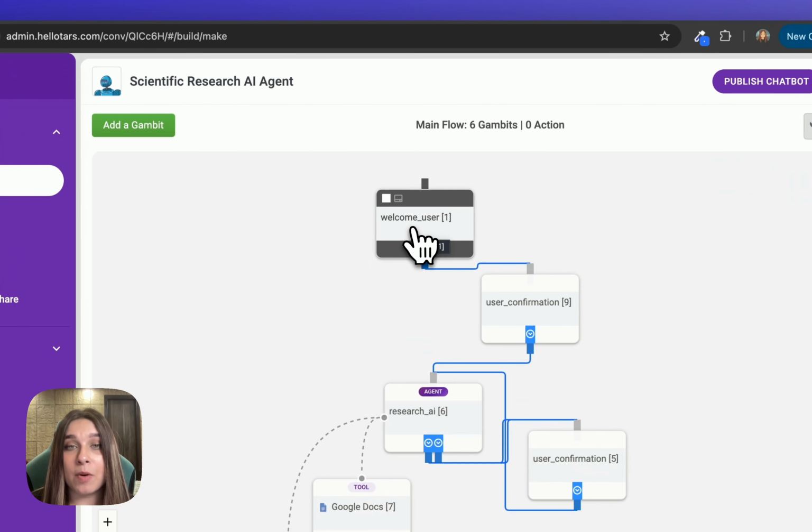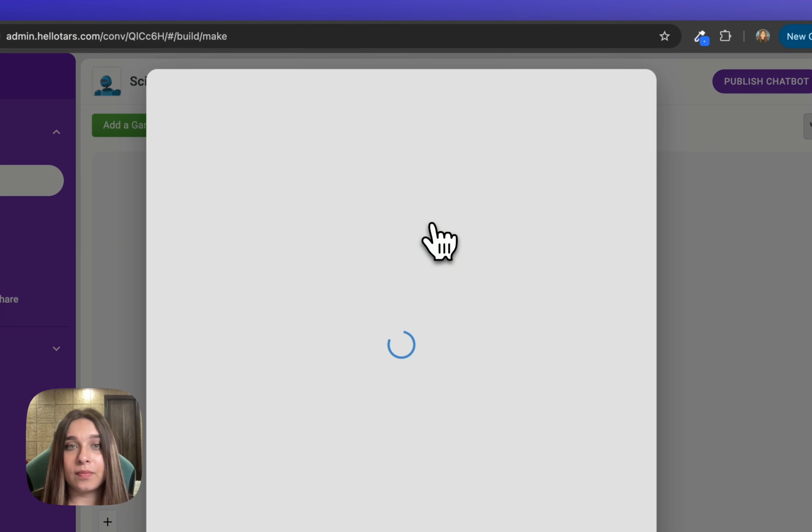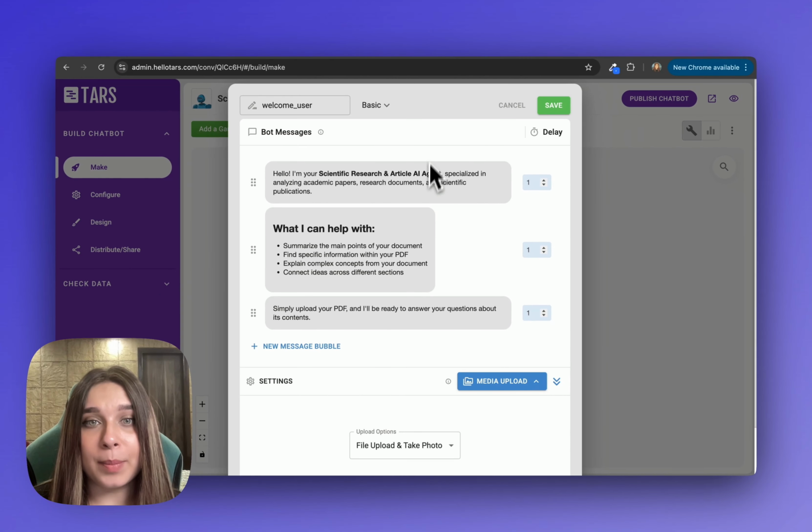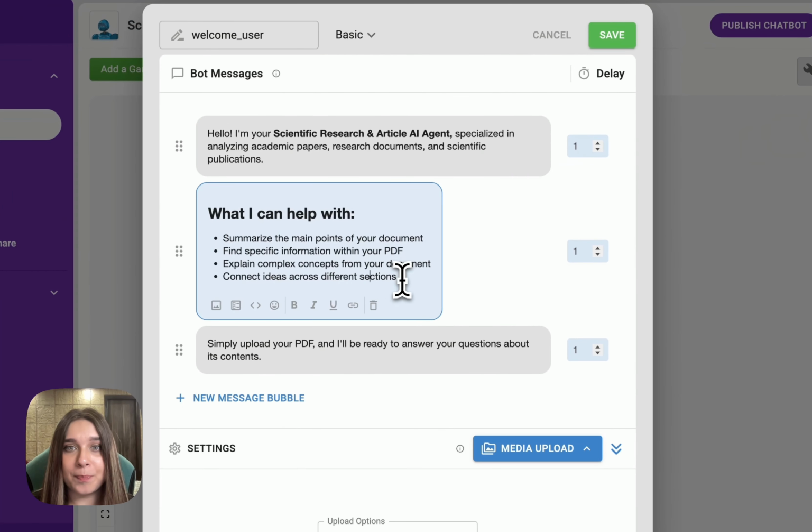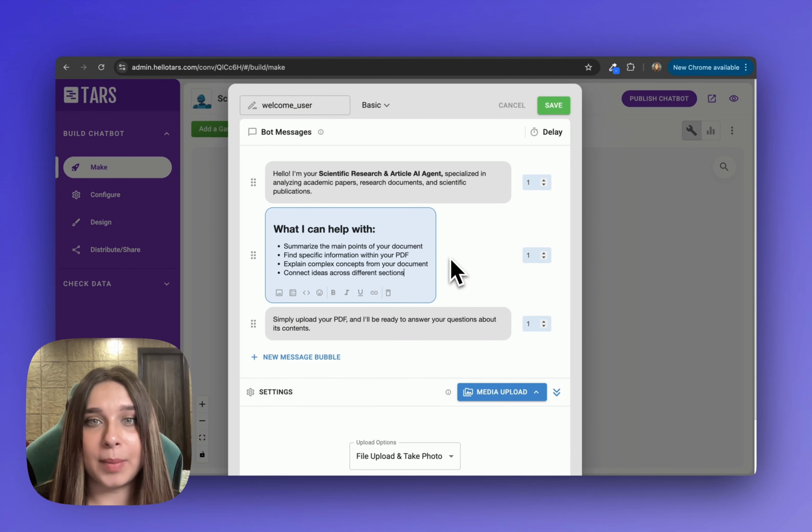You can see the name of the gambit here, welcome_user. This gambit sets expectations, what the agent can do, how it helps, and what kind of files to upload. The messages that you see here are structured and you can edit them, meaning the agent will give them in the chat exactly as you write them here. Feel free to customize these for your research use case.